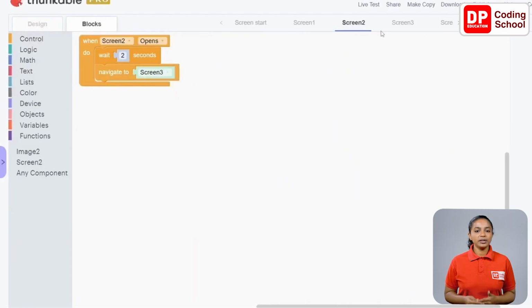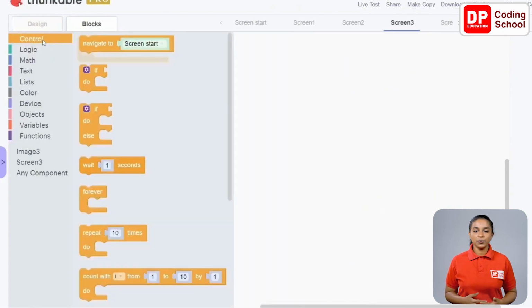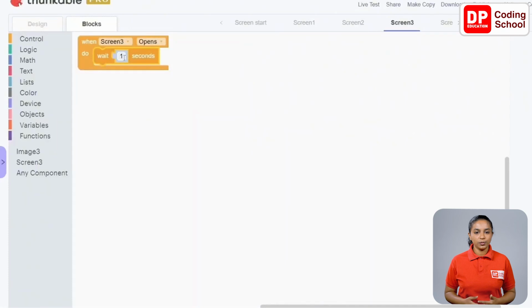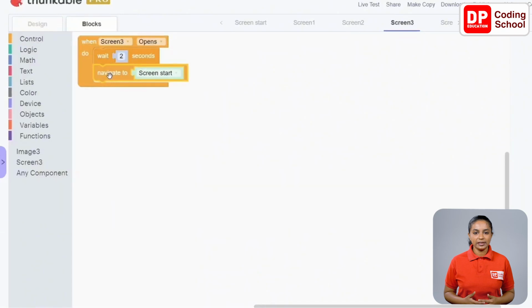Let's prepare the code in the same way for screen 3 as well. For that, drag a When screen 3 opens code block from screen 3 here. Drag a Wait 1 second code block from Control into this code block and change the time to 2 seconds. Next, drag a Navigate to code block from Control here and change the screen as screen 4.